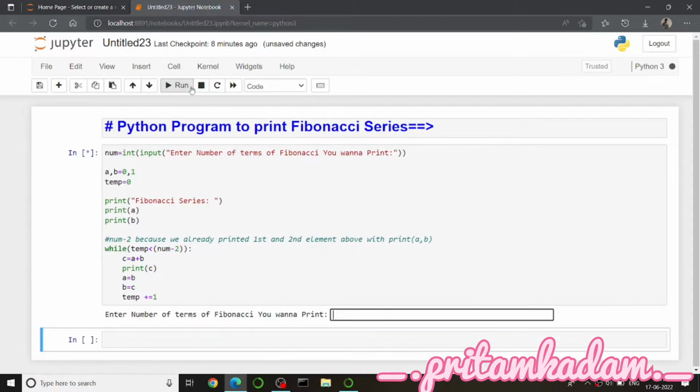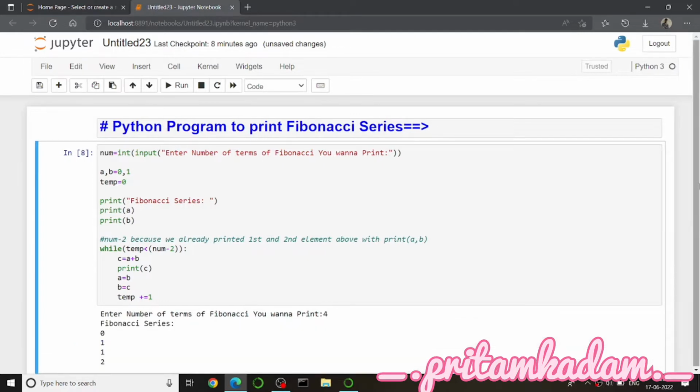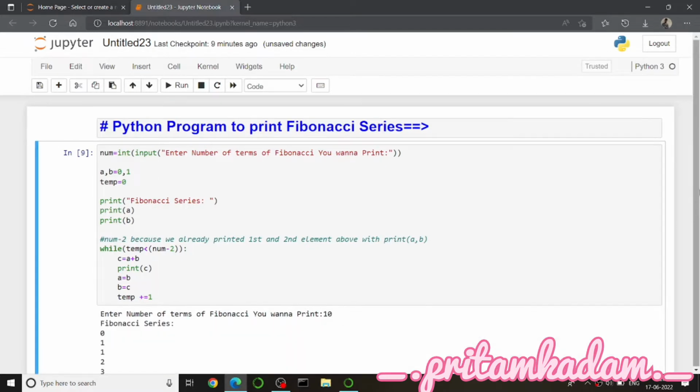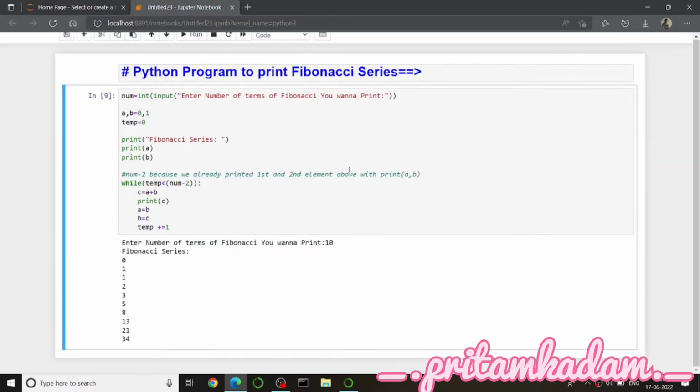Hi guys, so today we will write a Python program to print the Fibonacci series. We will get the output like this, and if we enter 10 then we would get the 10 elements of the Fibonacci series. So we will write the code of the Python in the Anaconda notebook only.